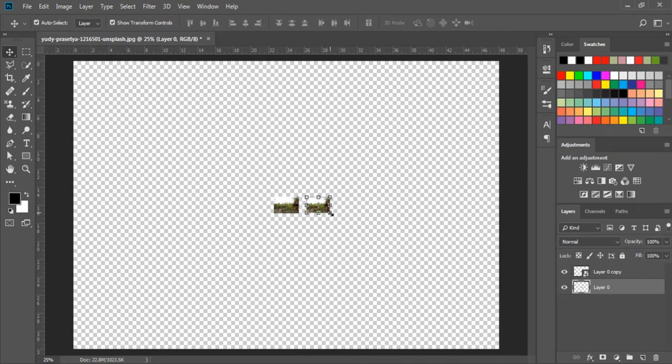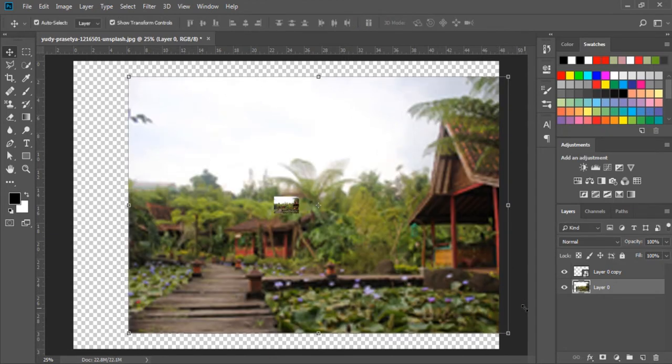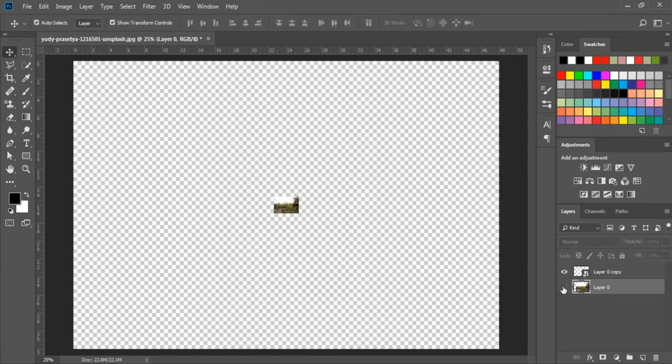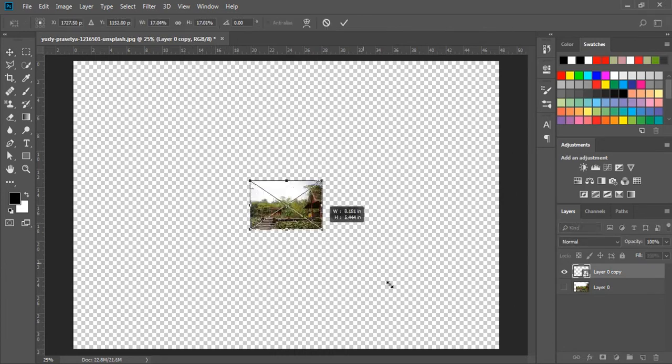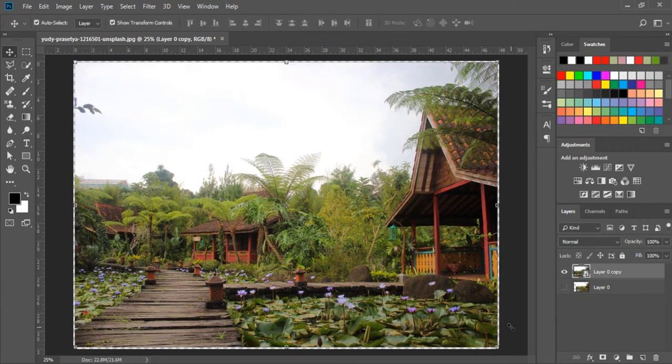If I make this layer big, like this, we can see the image has lost its quality. Let's hide this layer, and let's make the size of the Smart object layer bigger, like this. We can see the quality of the image has not changed. It remains as it is.